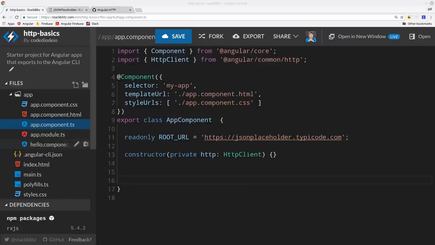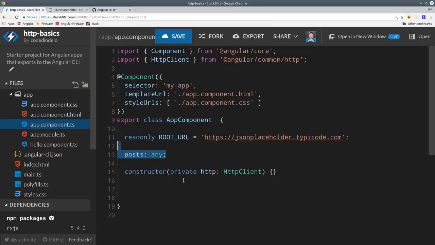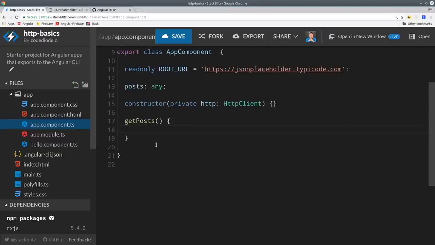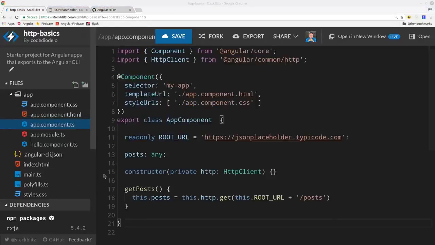So first I'm going to opt out of TypeScript static typing, and we're going to make a GET request to the API. First, I define a getPost method, and then I'll define the post variable by calling http.get, and that's going to return an observable. So we'll pass in the root URL, and that should return an observable of the response from the API.